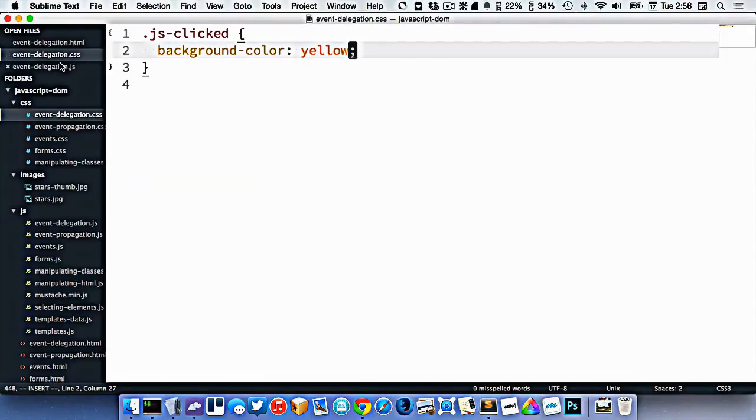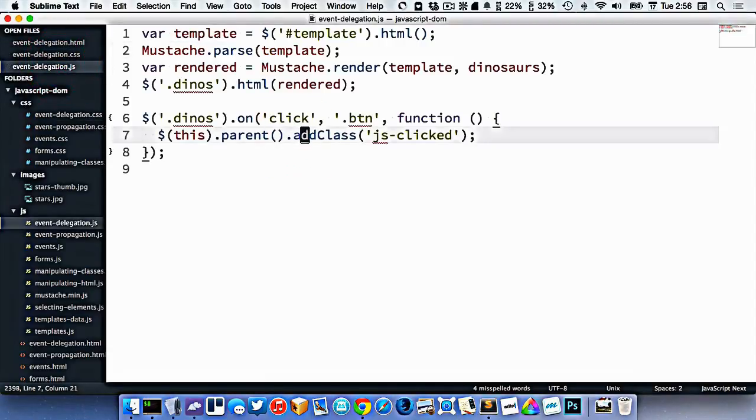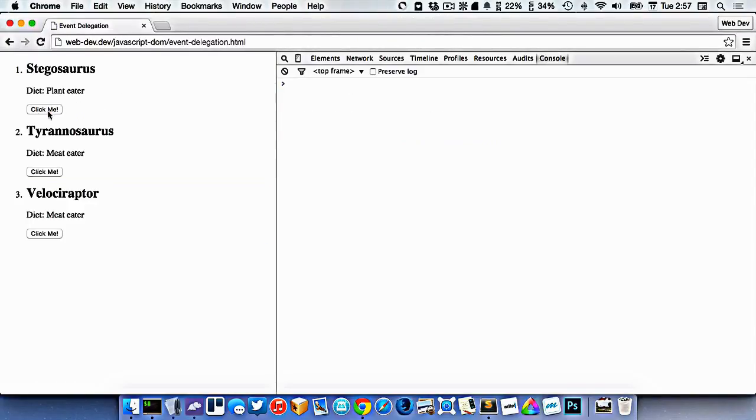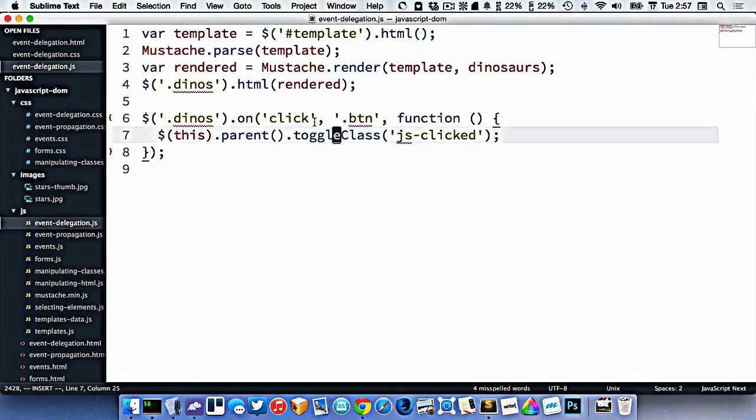So let's change that one more way here to toggleClass like that. And now you can see when we click on it, we can toggle the classes on and off using event delegation. So event delegation allows us to add events to things that may not exist yet.